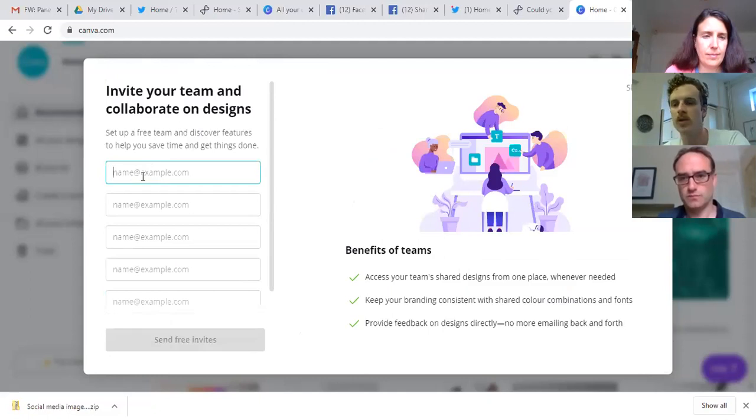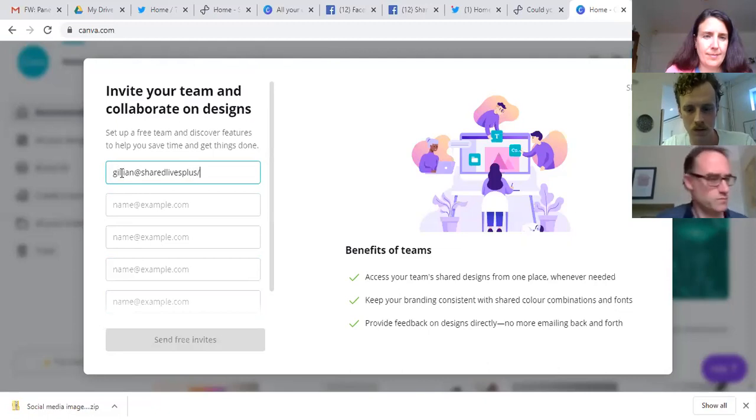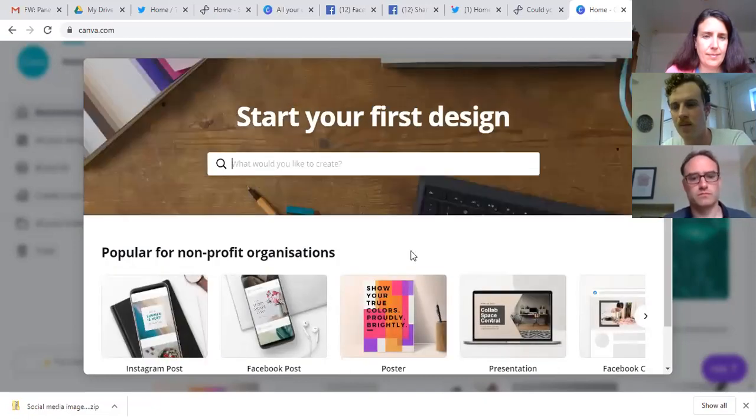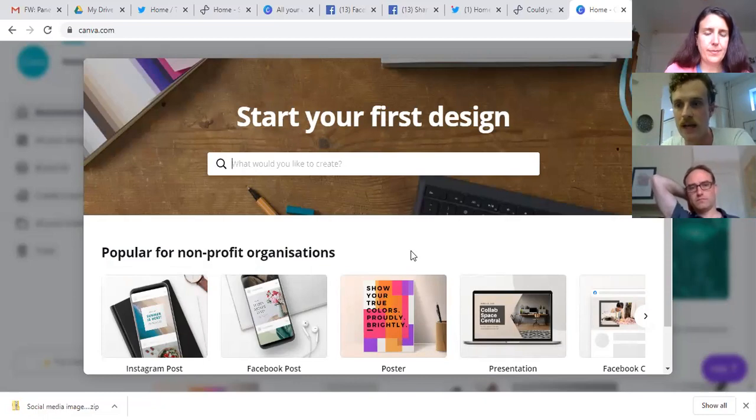So you're able to invite your team to collaborate on designs. What you can do is input the names of your colleagues who you'd also like to be able to use this, and send a free invite. But you can skip that, and I actually just recommend giving everyone who needs access to this all the login details that you created at the start.